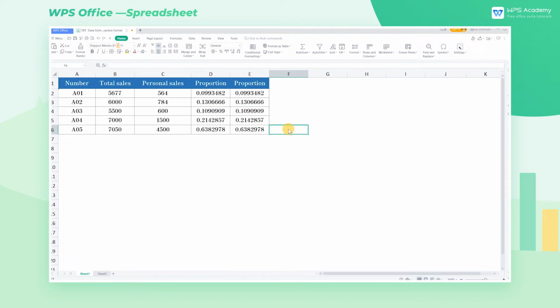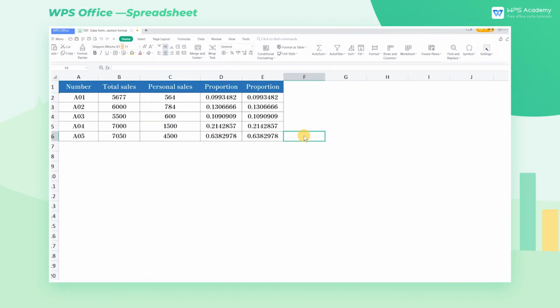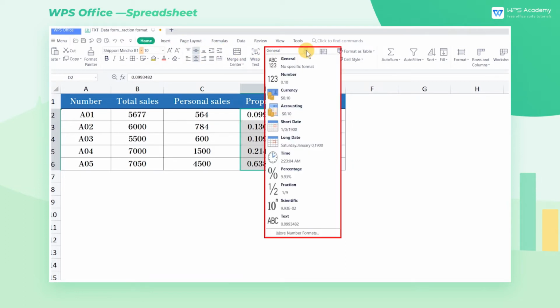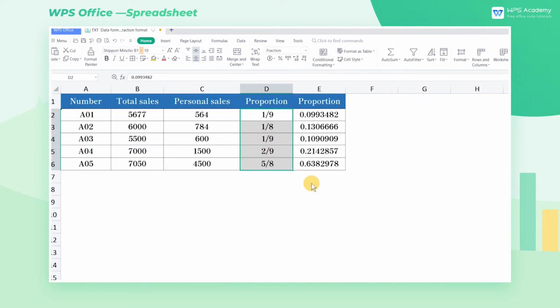Do you know how we can convert a number into the fraction format? There are two available methods to set fraction format in WPS Spreadsheet. First, select the range of the table, head to the Home tab, find the Setting button in the Shortcut menu, and set the fraction format.